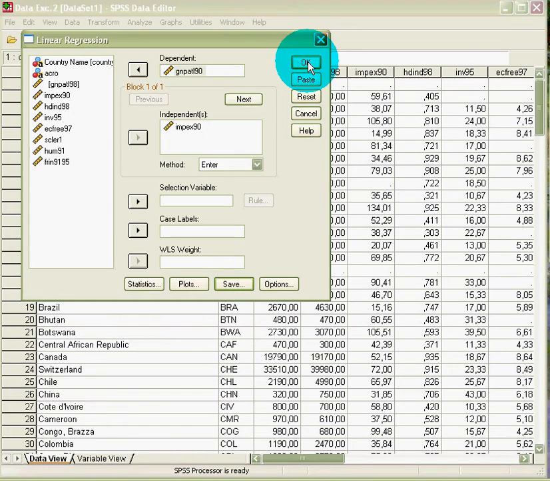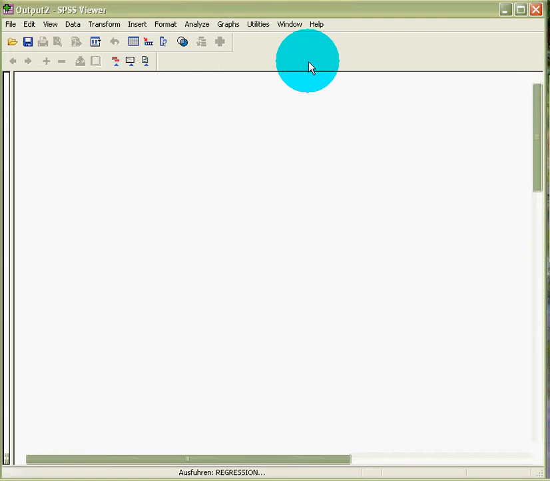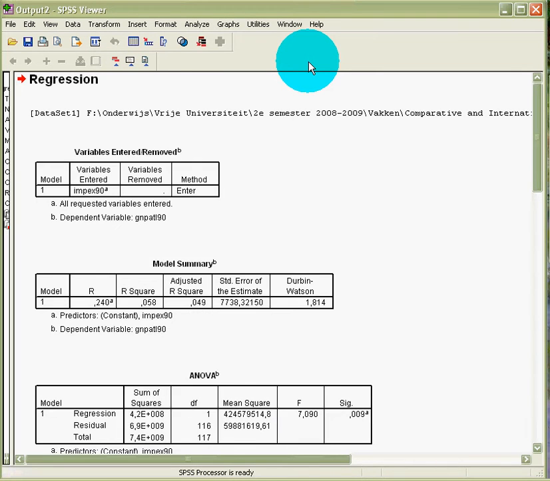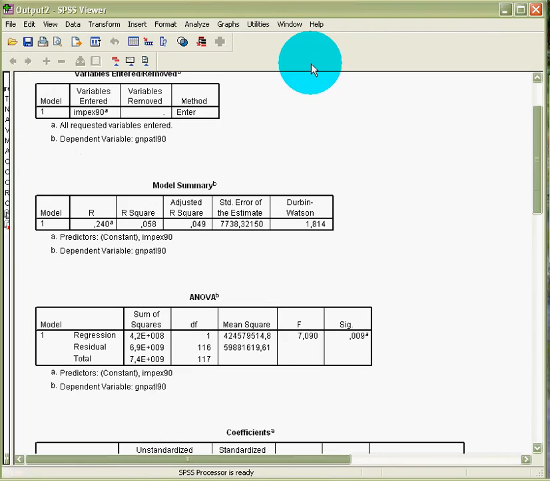And here, what do you see? For instance, this is what we already saw when we made the scatter plot, but R squared, a little under 6%. So how should we interpret R squared? A little under 6% of all variance in GNP per capita is explained by trade as a percentage of GDP. So 6% of the variance is explained by trade as percentage of GDP.